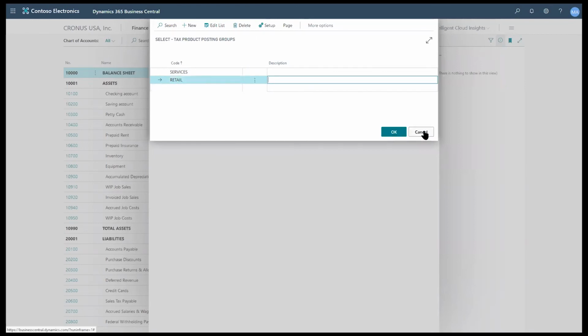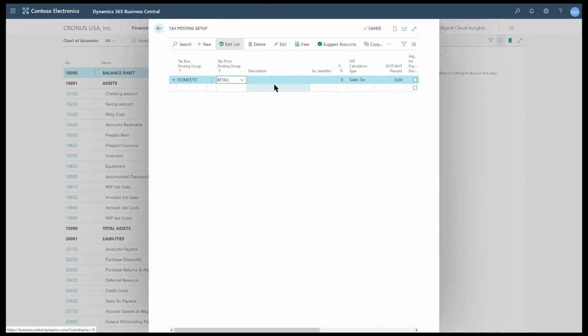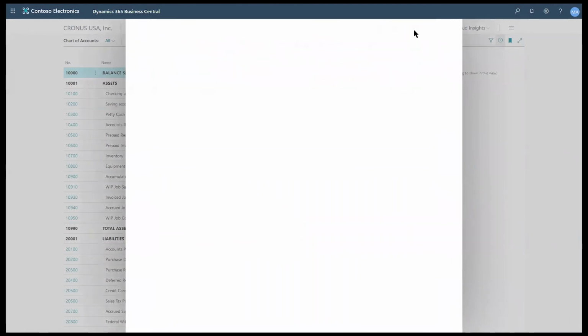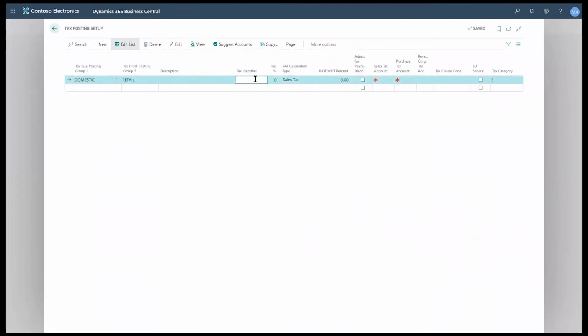Basically, I'm oversimplifying, but of course we have more setups here. Domestic retail. Then we need a tax identifier that will be selected so the user can understand, domestic. And here we have different types of taxes. In the USA, we handle the type of sales tax. Sales tax is related to the district, the city, and the date.